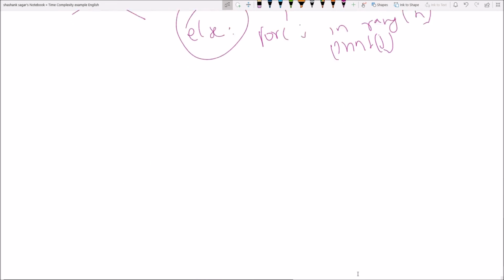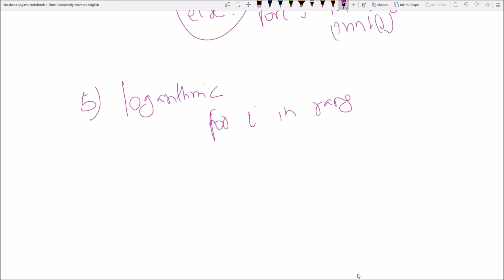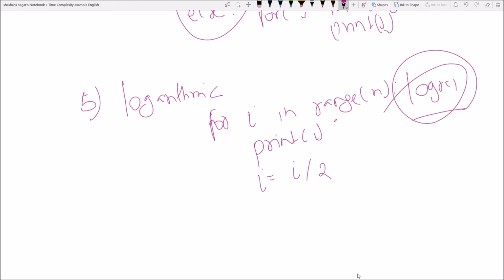Now see the fifth one, logarithmic. For i in range, and print i, and what I will do after that? i is equal to i divided by 2. That is a logarithmic decrement. I am dividing i by 2 in every iteration. So this is a logarithmic example.